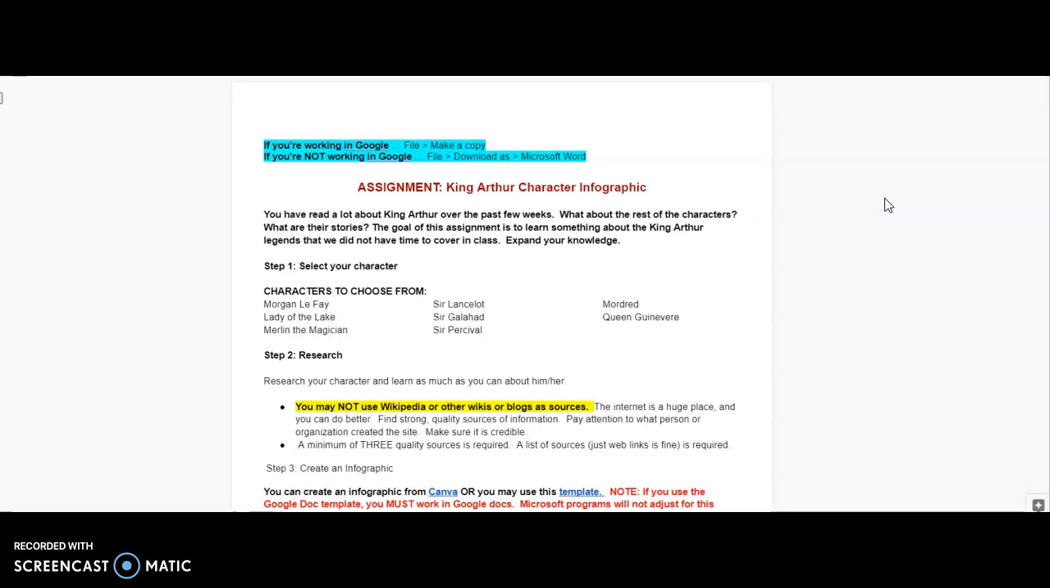So you've read a lot about King Arthur over the past few weeks, but we really haven't heard about the rest of the characters and what their stories are. We know this is a rich legend filled with many different characters. So this week, I want you to get curious. The goal of this assignment is to learn something about King Arthur legends that we didn't have time to cover in class. I want you just to expand your knowledge here.